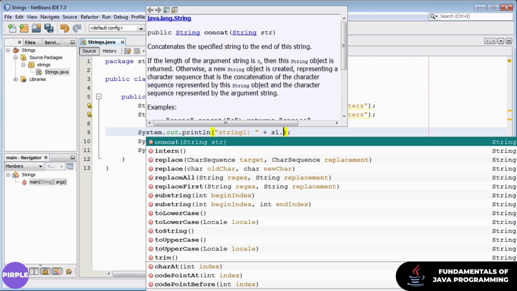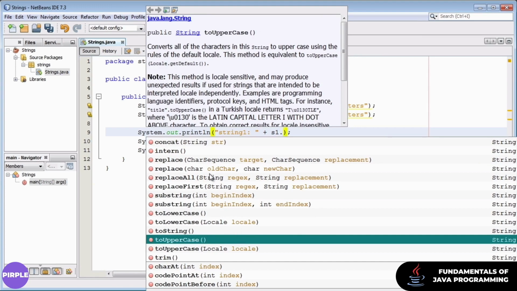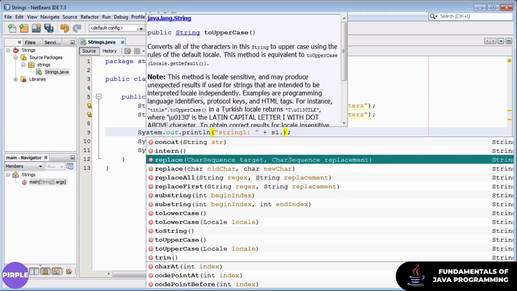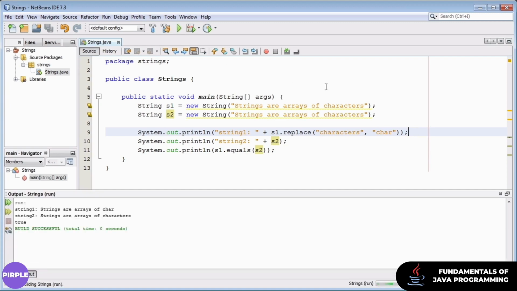So a lot of these methods are pretty self-explanatory, toLowerCase, toUpperCase. But just to make sure we're all on the same page, let's make use of one of them. Let's use replace. Replace takes two arguments, and these arguments can either be single characters or a character sequence, of which a string qualifies. And this method simply replaces all instances of the first string or character with the second string or character.